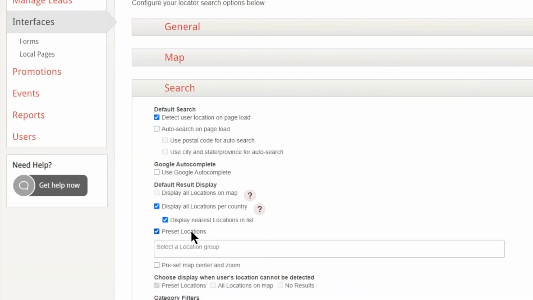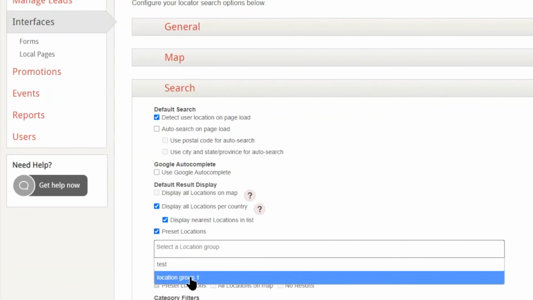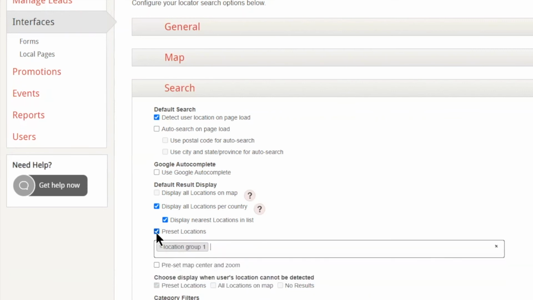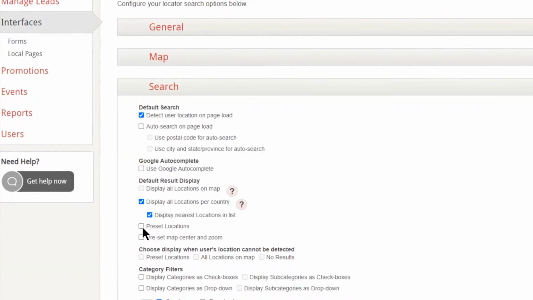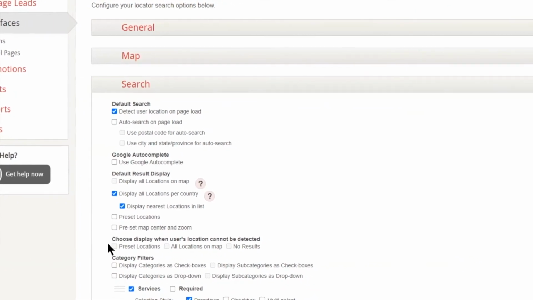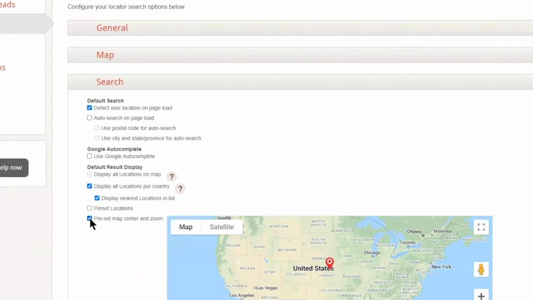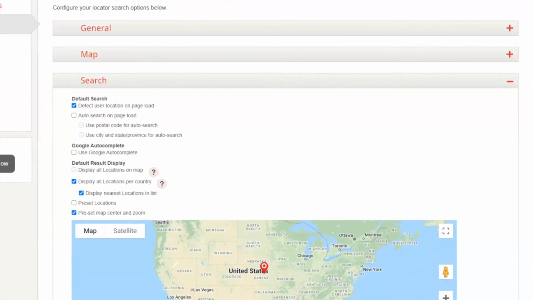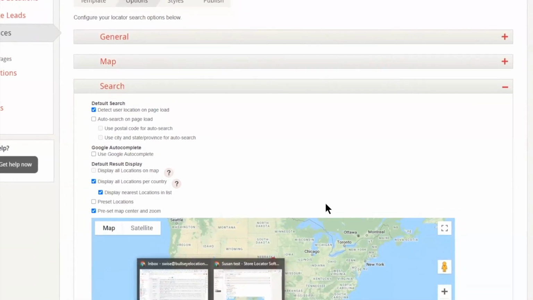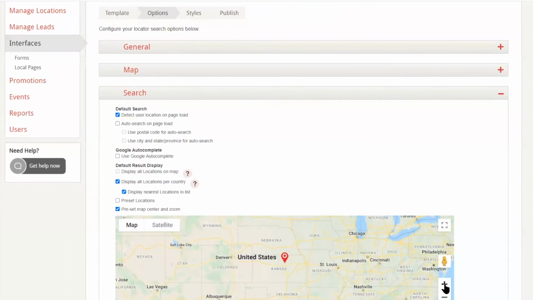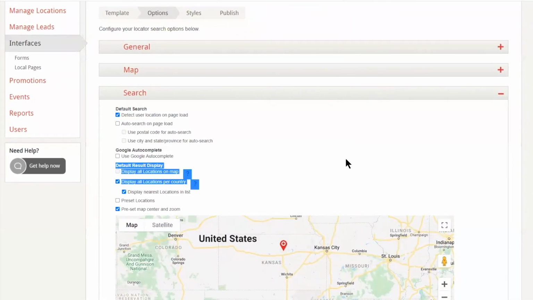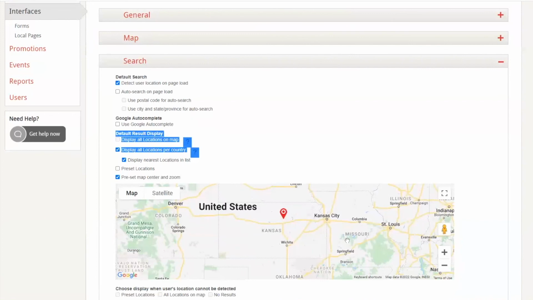You can also show a predefined set of locations when the page loads. To do this, first create a location group using the Settings menu. Once you've created your group, select it under the Preset Locations option. The final option for default results is a preset map center and zoom. Use your mouse to pan and zoom the map to the area you want to load the map with. The interface will show all locations that are located within that area on the map and the list.